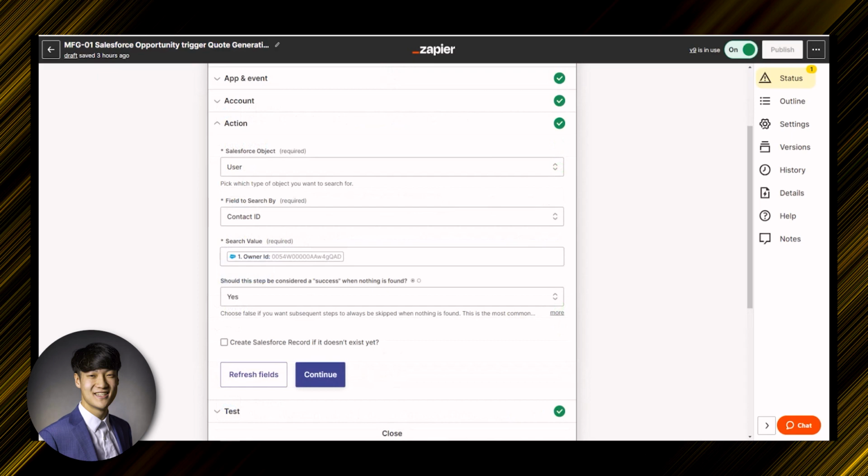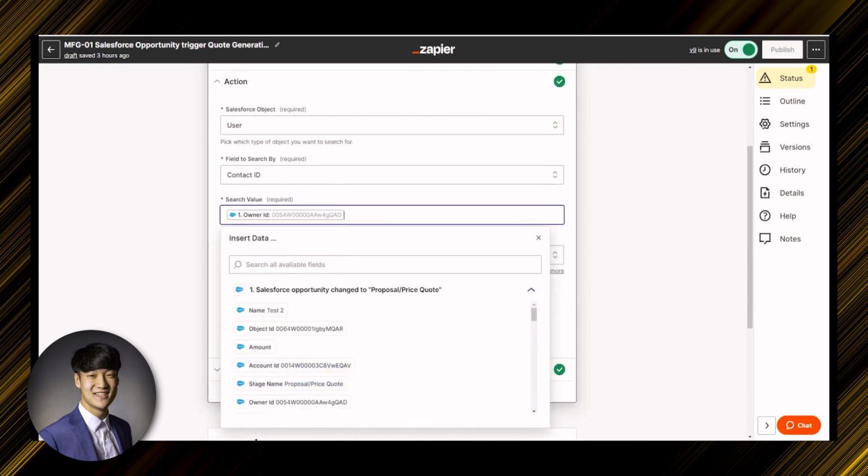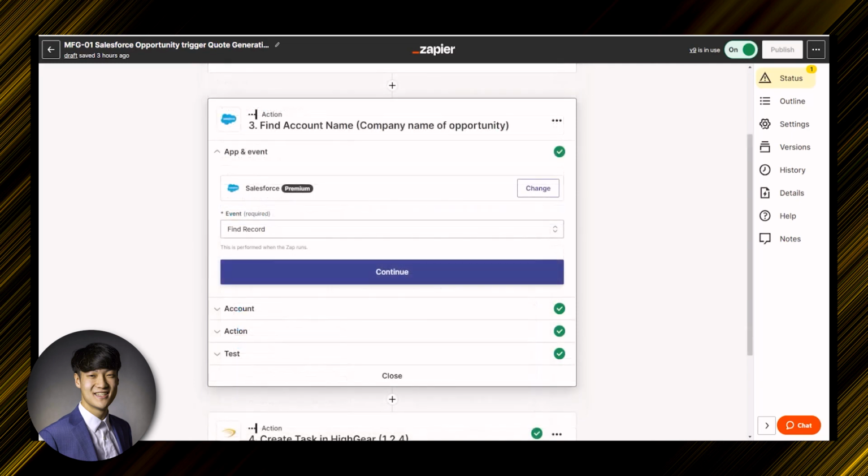And as for the action here, the Salesforce object that we'll be searching for is a user, and the field to search by should be the contact ID. By clicking into the search value box, you'll be able to see all of the fields that Zapier was able to dynamically pull from the Salesforce opportunity. And you can see here it's listing all of those different fields, but you'll want to be searching by owner ID.